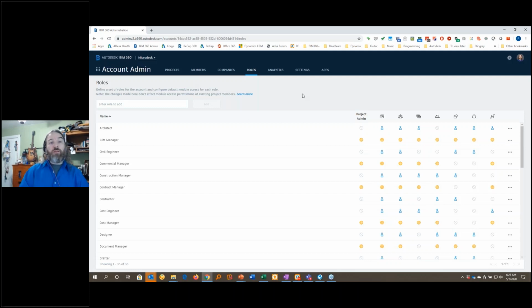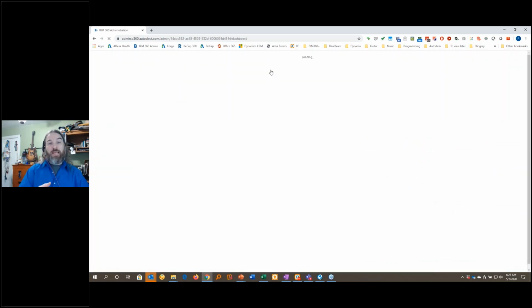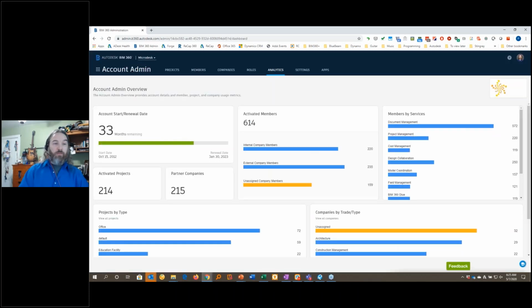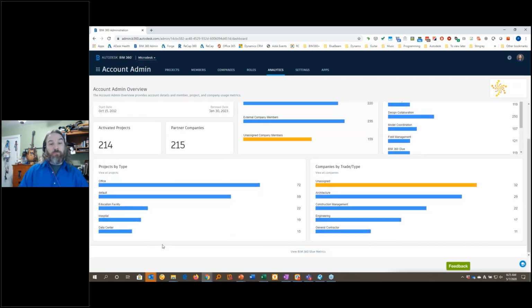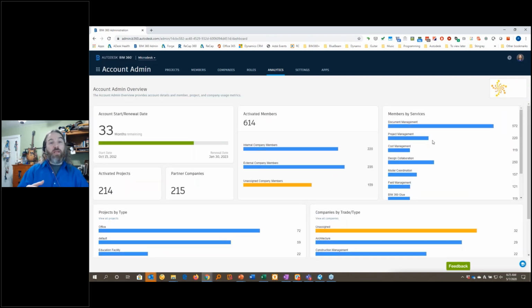Now, with your company set up, your roles organized, and everything else dialed in, you also have an analytics tab here. This is where you're going to get a base overview of your hub status. So I can come through here and see where I am with regards to my licensing. I can get an idea of how many companies I've created, how many projects I've got, and how they are organized. I can also see how many members I have based on my different services.